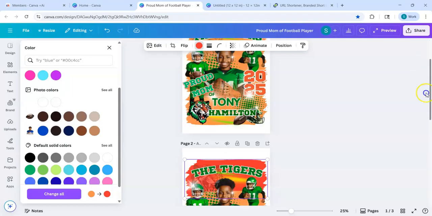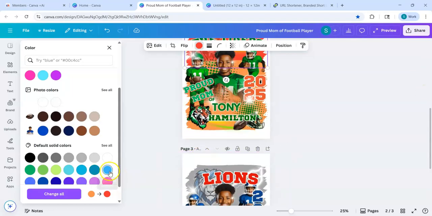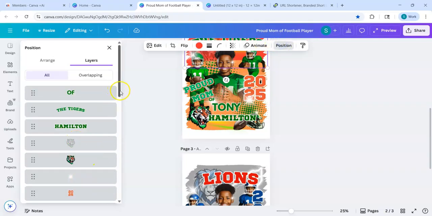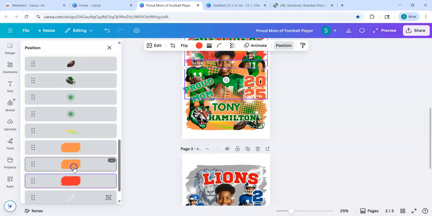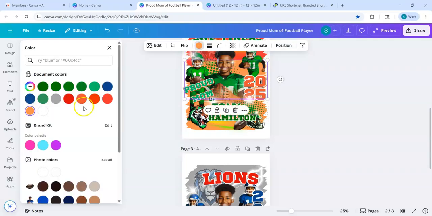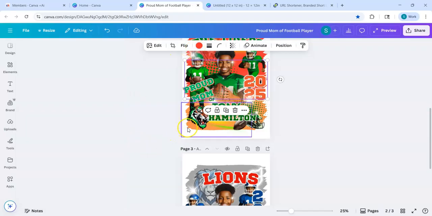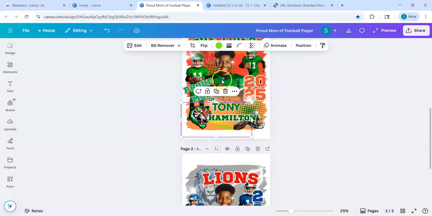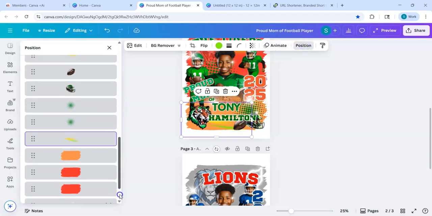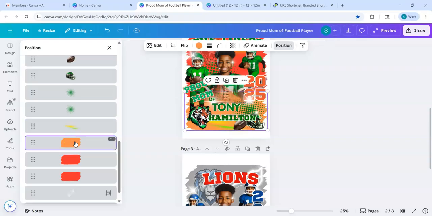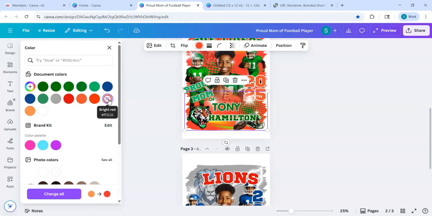I have this orange here, so I'm not gonna do that. I will just go to this other one, the other red, because if I do that, it will change everything. The other page also, I'll change it to this red. I'll go back. Is that the red? No. I'll go back in position. Always go into position to see what you have in there. And I will click on this one and I'll make it red also. Okay, so I have that red.